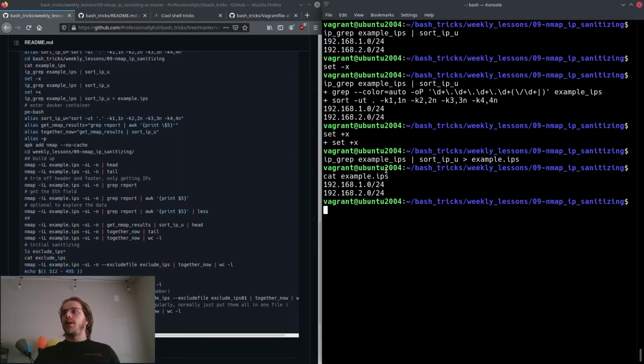So now we're going to go inside of the Docker container. It should be launching. There it goes. Sorry, for some reason that took a while.